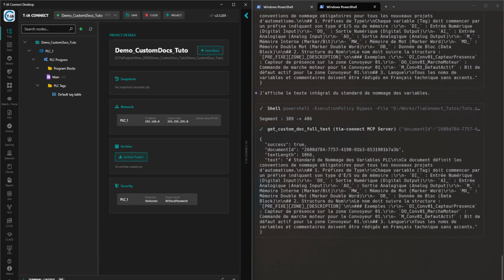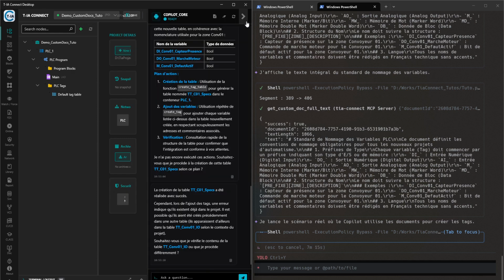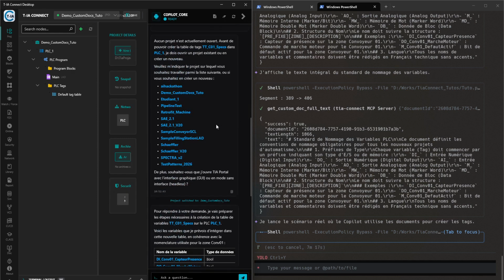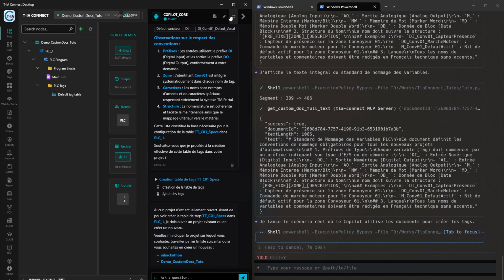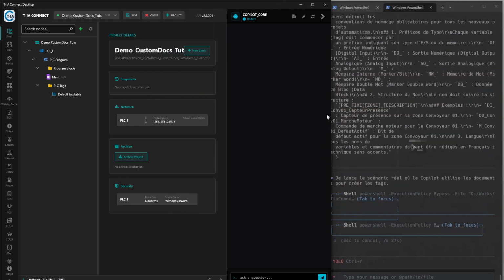Here is the scenario that illustrates the full power of this feature. We ask the AI to create tags for our conveyor. Without the custom knowledge base, the AI would invent generic names and approximate specifications. With our base, it will first consult the specifications to know the sensors and actuators, then consult our naming standard to apply the correct conventions. The result: tags compliant with our specifications and internal standards, created in seconds.